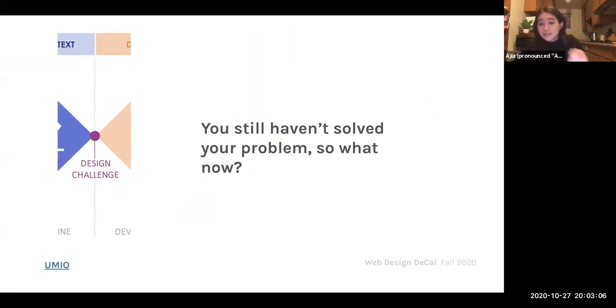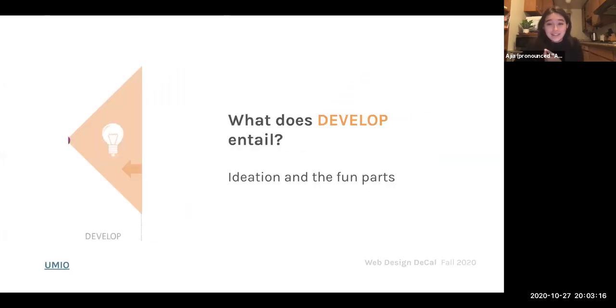So yeah, you still haven't solved your problem. So what do you do now? And this is at the point where you have your design challenge. You know exactly what you're actually designing for. And this, in my opinion, is the most fun part about designing, and that's the actual problem solving and the ideation. So we're at the develop stage now. And what does developing entail? It's basically just brainstorming and coming up with ideas. And people have all these like fancy names like ideation and like affinity mapping, which is literally just writing your ideas on Post-it notes. I'm not joking.